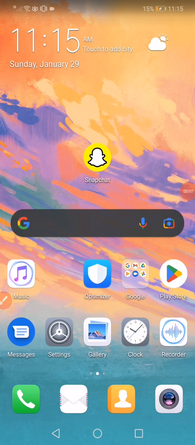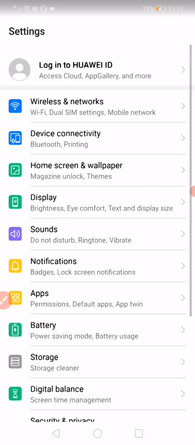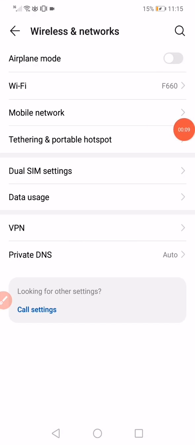In this video, guys, I'm going to show you how to fix common Snapchat problems. First thing, guys: open the settings, go to wireless and networks, enable airplane mode for 9 seconds and disable it after exactly 9 seconds, and then go back and open the apps manager.